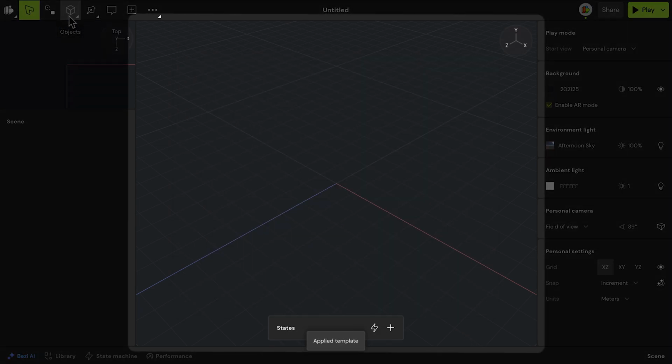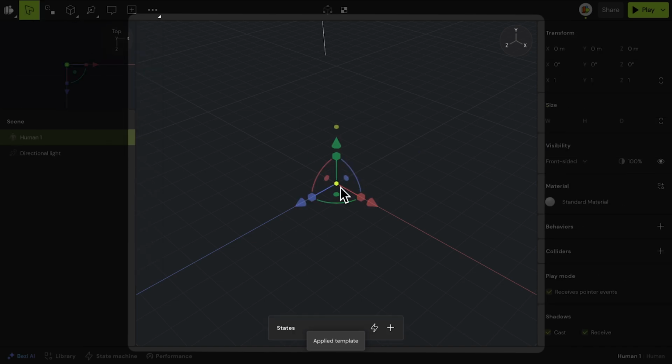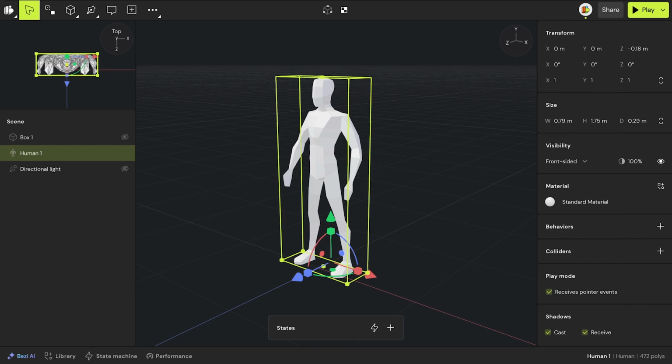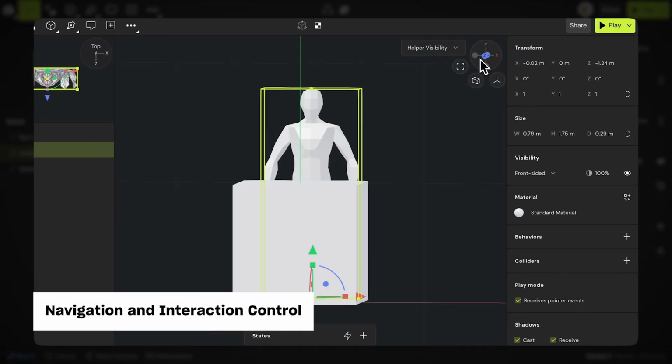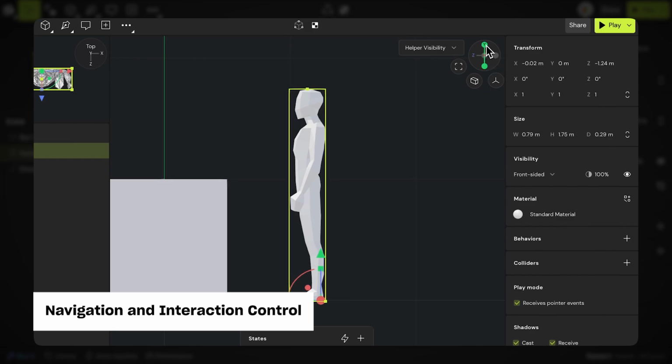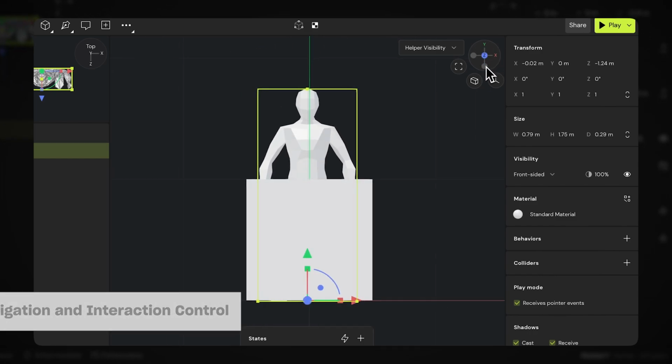First is this area called the spatial canvas. This is your primary workspace where you'll edit and compose objects. The canvas features visual guides called gizmos on selected objects to assist in scene composition. For now, we'll move on to the rest of the user interface. If you want to know more about navigating the canvas and interacting with its elements, we have a video that goes in depth on that.